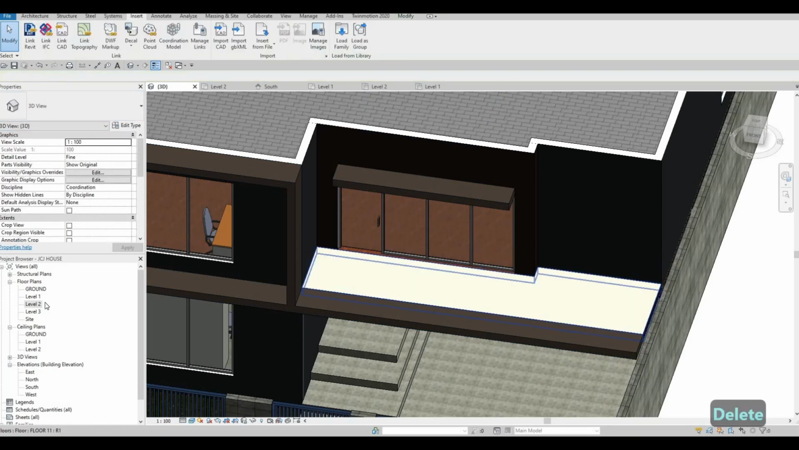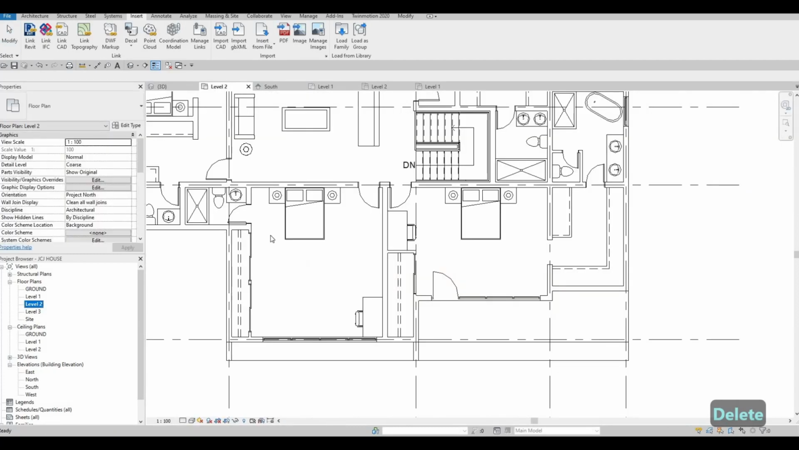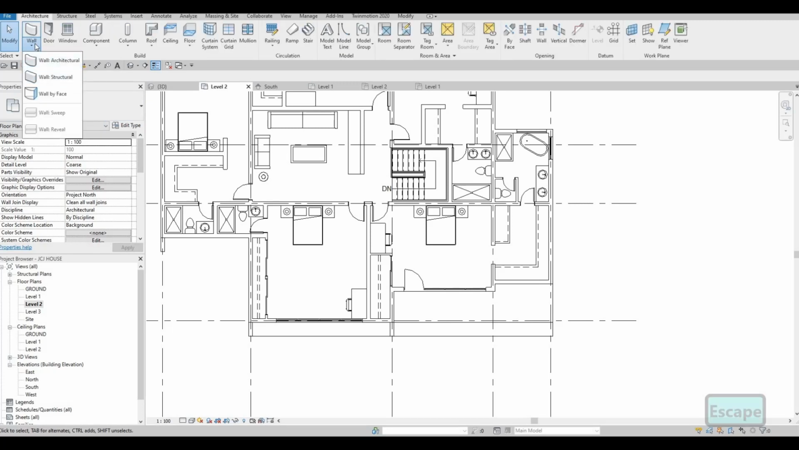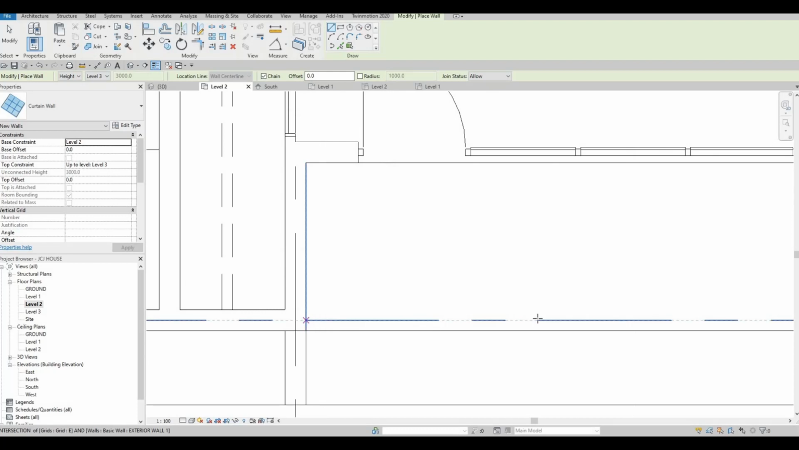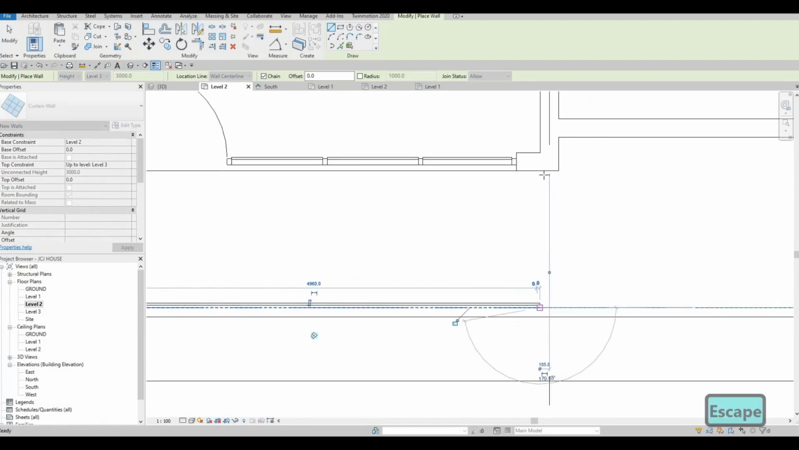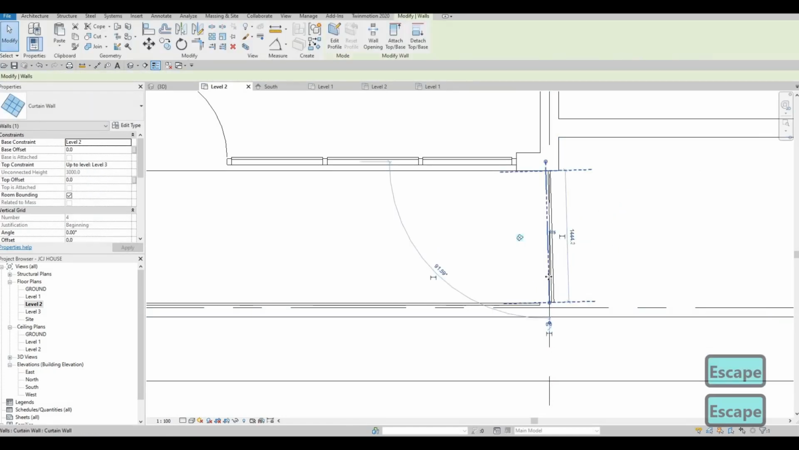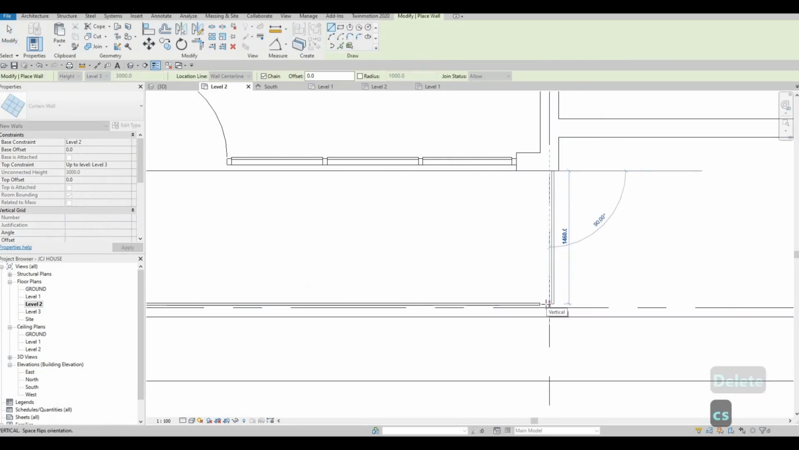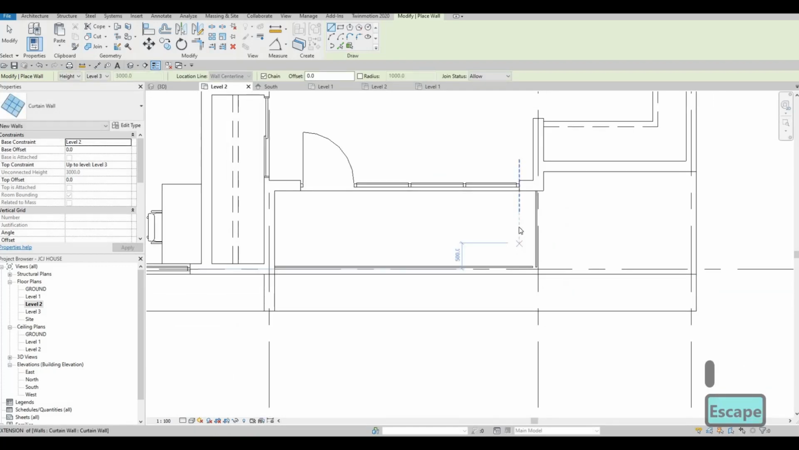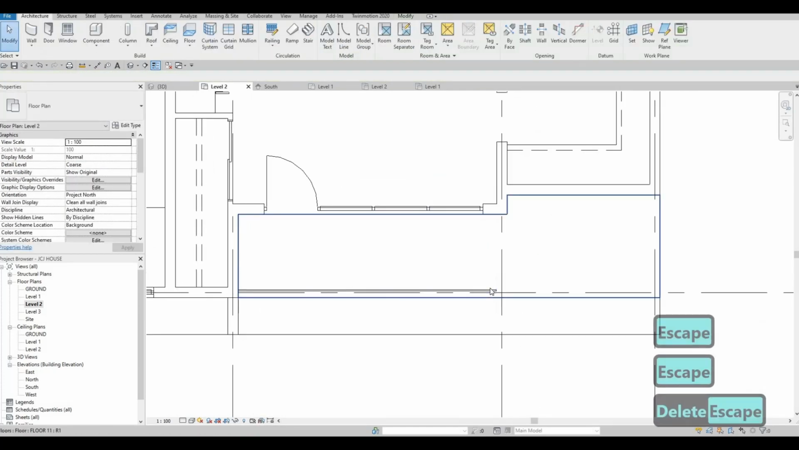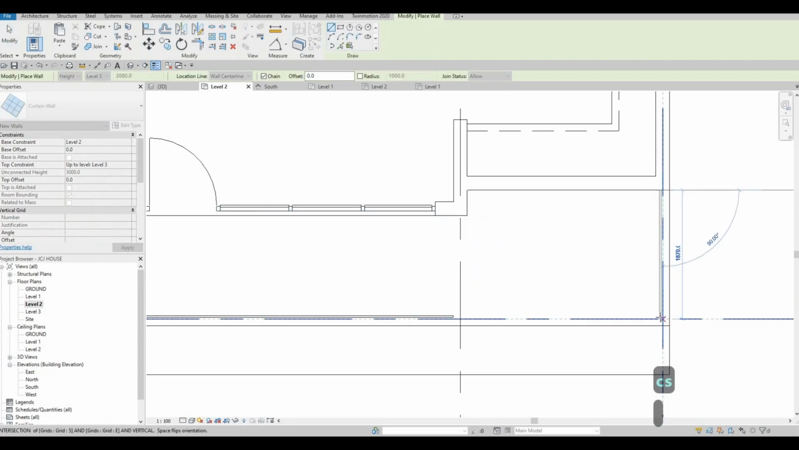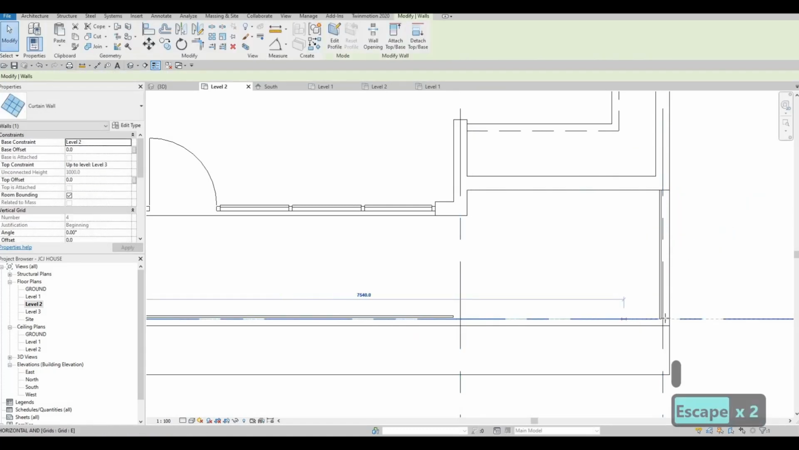So I would like to delete this. Go to level 2, sorry, and then click on wall again, and then here we could just add our curtain wall like that, and then let's manually connect them all together. CS on this, and then connect them. Sorry, it's not the end yet. So CS here. And then here we could just connect them.